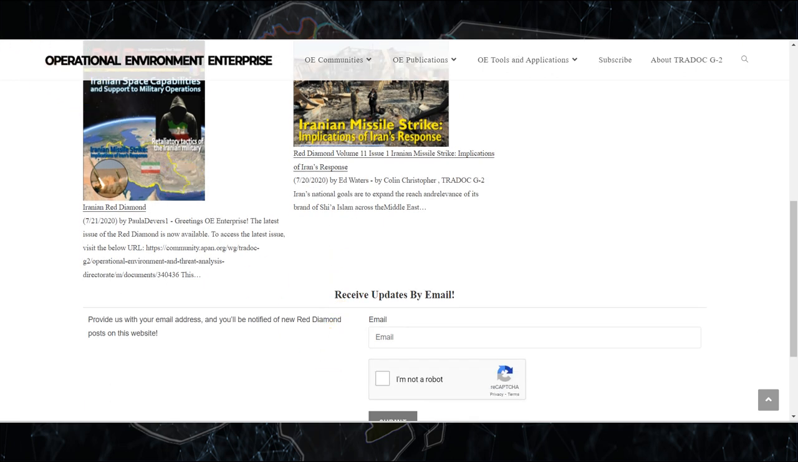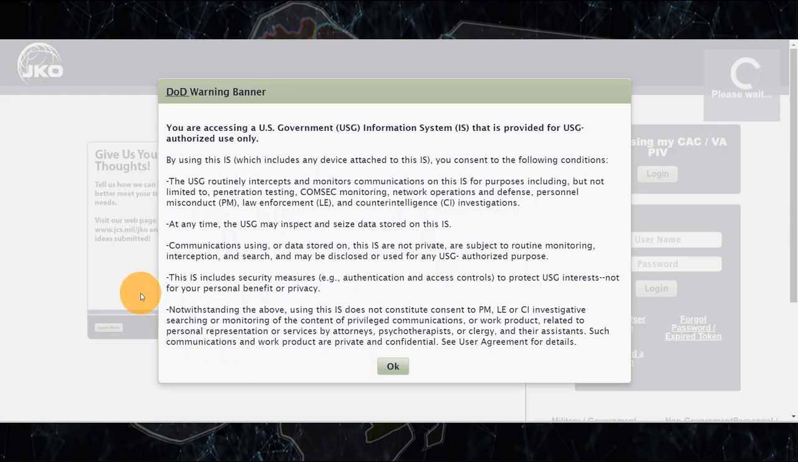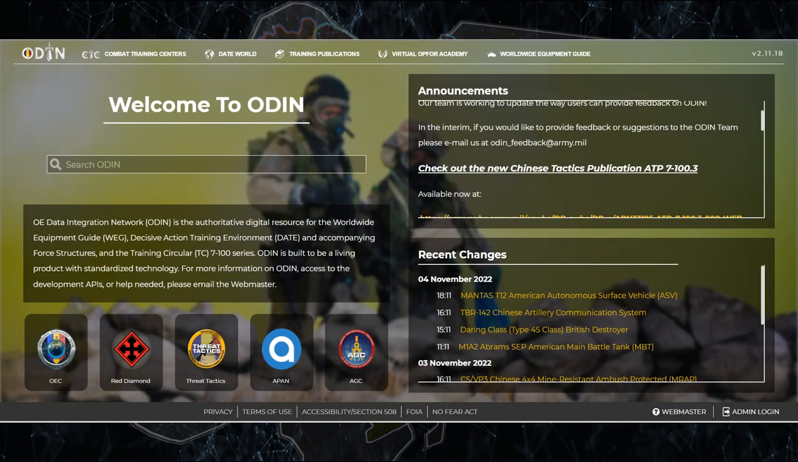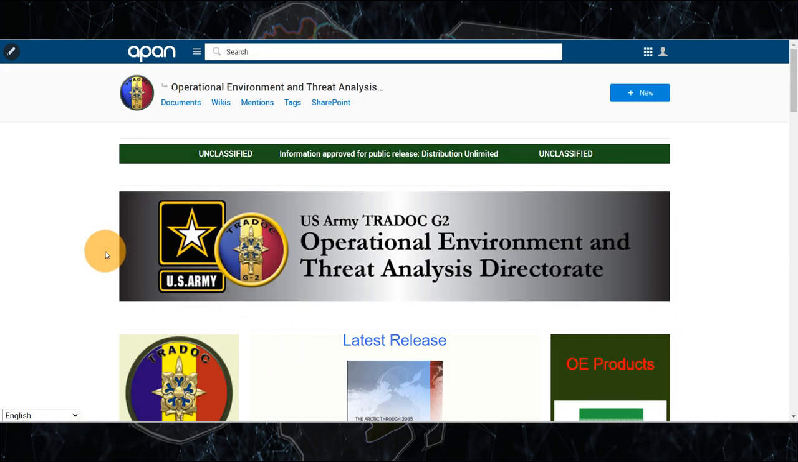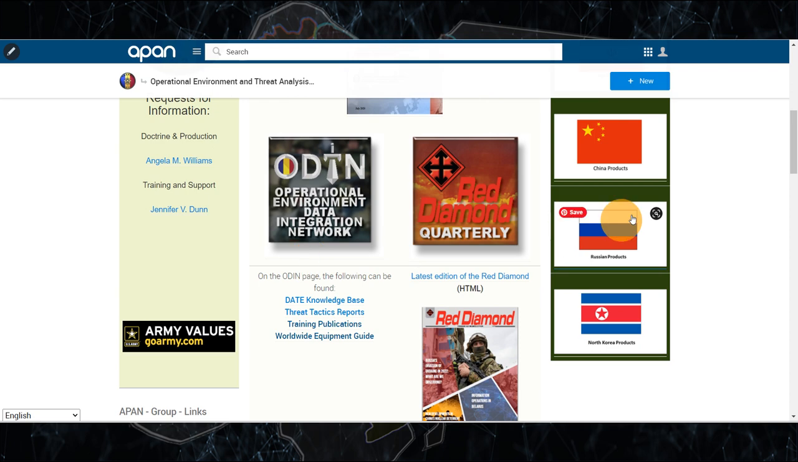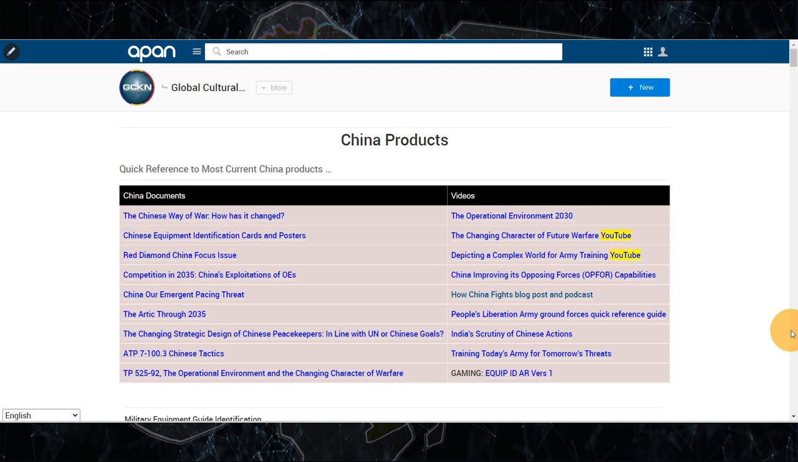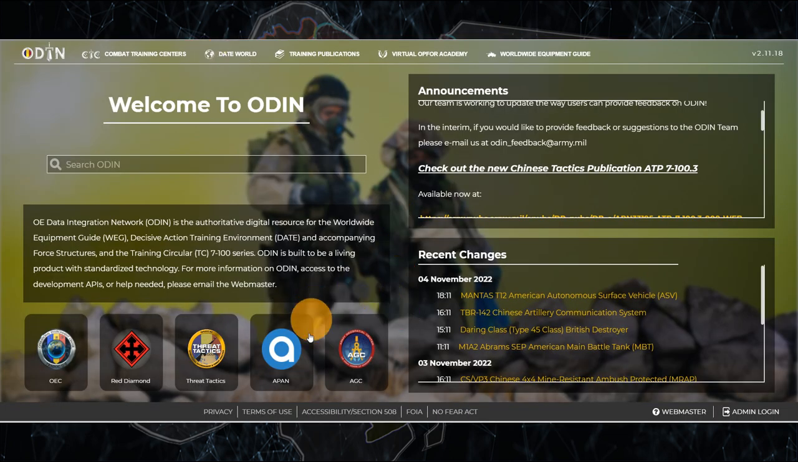Threat Tactics, which takes you to the course enrollment page. APAN, or All Partner Access Network, which roughly replicates the OEC page. The AGC, or Army Geospatial Center link, which takes you to a CAC-enabled ARC portal page for baseline DATE KMZs, KMLs, shapefiles, and general map data.